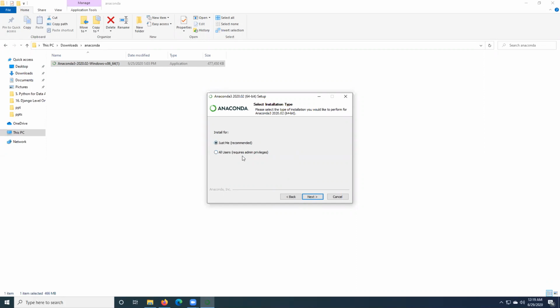If your computer or laptop has multiple users, then you can select all users. But I'm selecting just me. You can select either one, it doesn't matter. Then click on the next button. Check out the installation path. My installation path is C colon users, stored on C colon. The installation folder is Anaconda 3. Then click on the next button.